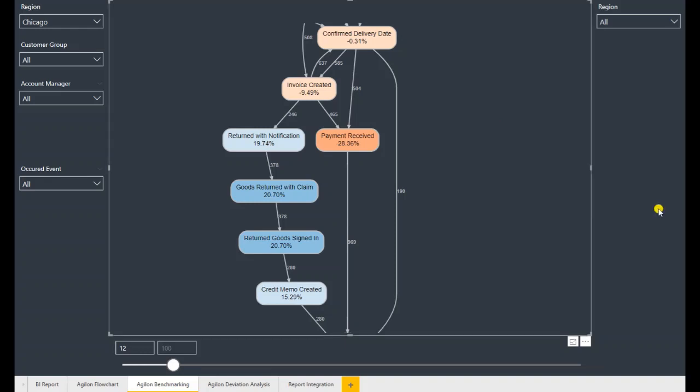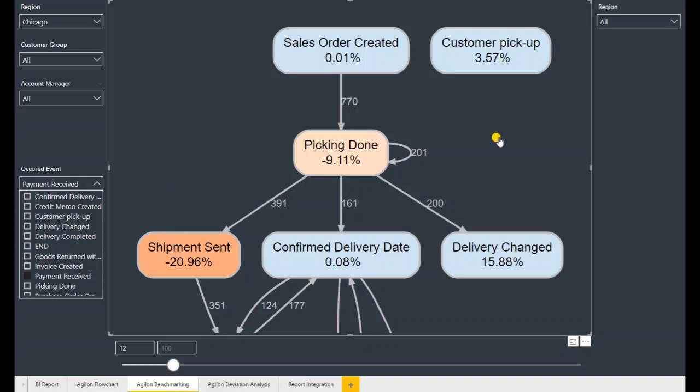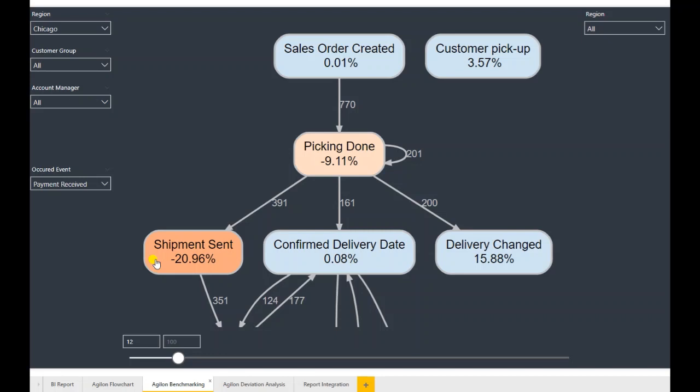One of the beautiful things with Agilon is that this kind of analysis doesn't have to be performed by specific attributes relatable to the order, such as the region in this case. It can also be done based on specific events or occurred actions in the process itself. So if I were to select the payment received event occurrence here, I would analyze the orders where we actually got paid compared to the orders where we haven't received payment. So benchmarking is a great analytical tool, but Agilon can also automatically help you spot these deviations based on combinations of order attributes and process events.